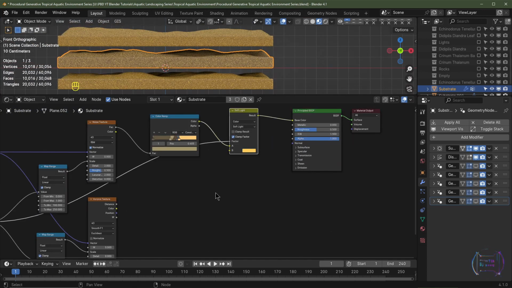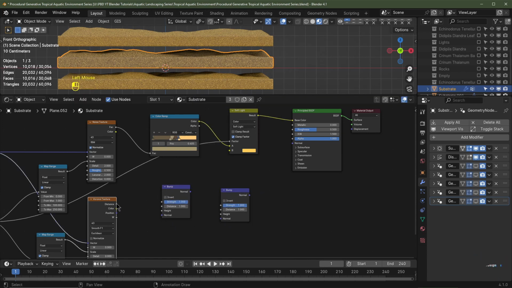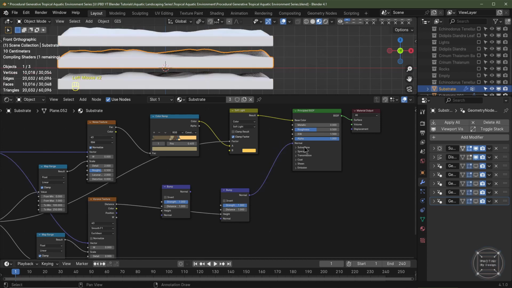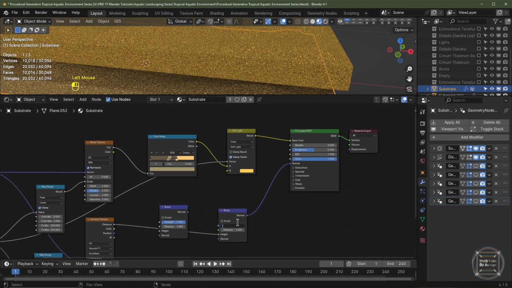I'm going to add a bump node. So Shift A, go to vector, bump. We're actually going to use two of these. So I'm going to hit Shift D, bring that across there. We'll take the distance into the height of this bump node, and I'm going to plug the bump into the normal factor of the principal BSDF. We're getting some bump going on here. Maybe I'll set the strength to 0.5.